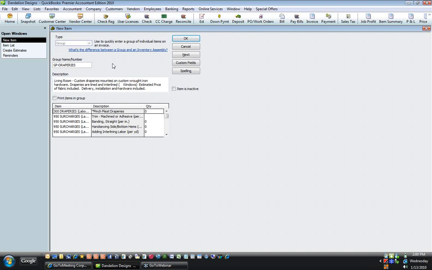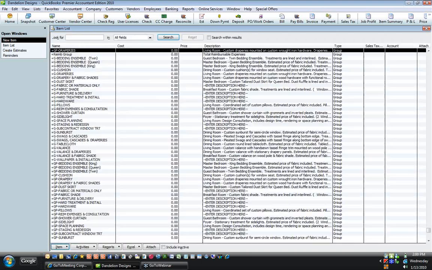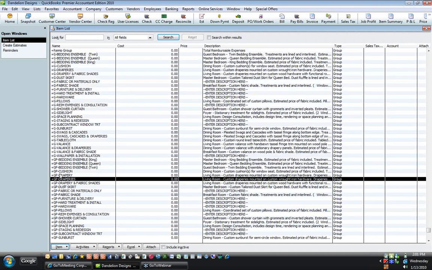Now, in order to make this group one that will print, because you duplicated one that didn't print, you just click on Print the Items in the Group, just that little check mark right there. Now, when you say OK, we're back in our item list. Now you have a GP-Draperies up at the top, and you can just grab that little triangle and bring it to the bottom so that it's sorted up into the GP area.